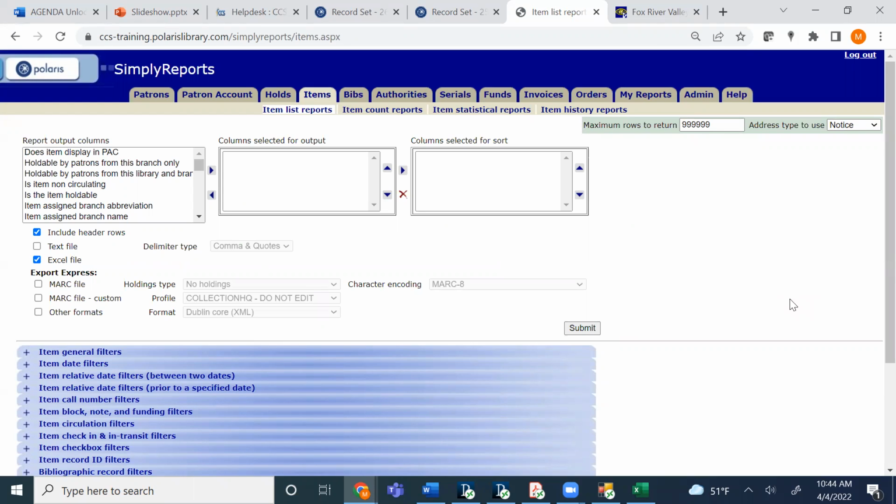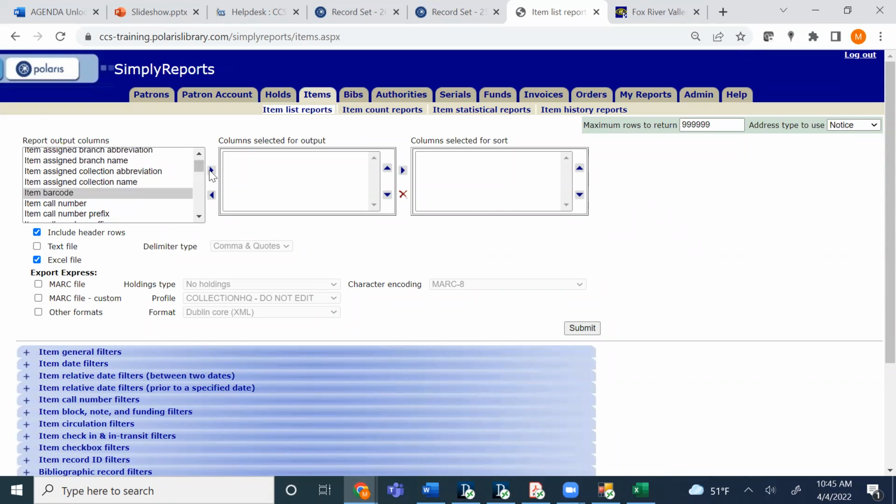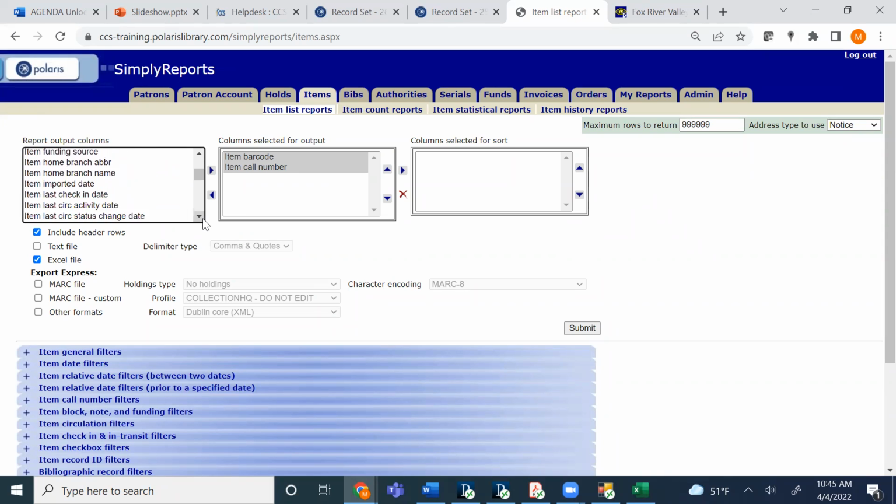Most of the setup you're going to do for this report is in the output. So this is the information on top. This is the information that you want to see about the items in your record set. And this can be things like the item barcode, the item call number. Most of the time, it will also be the title. So let me just scroll down and pull in a title.